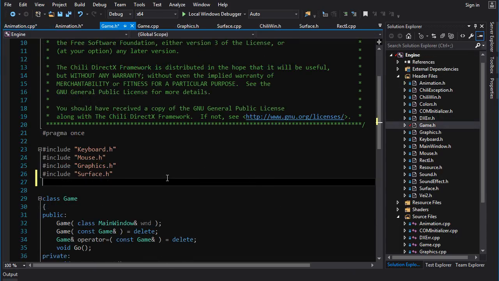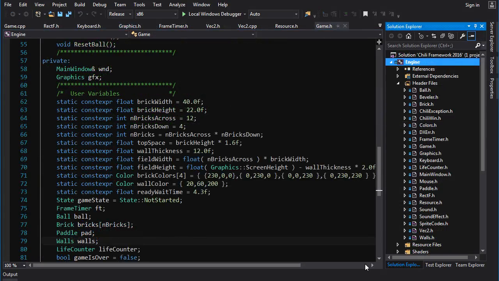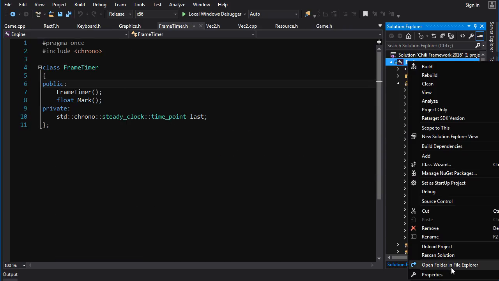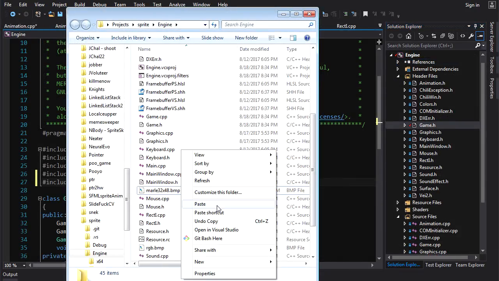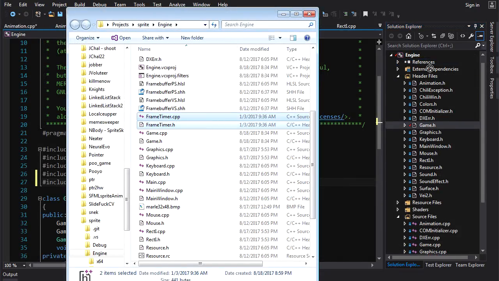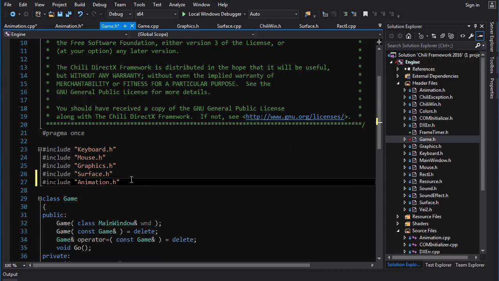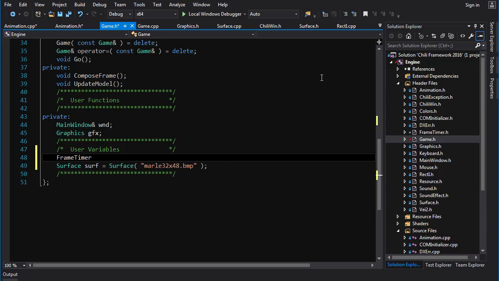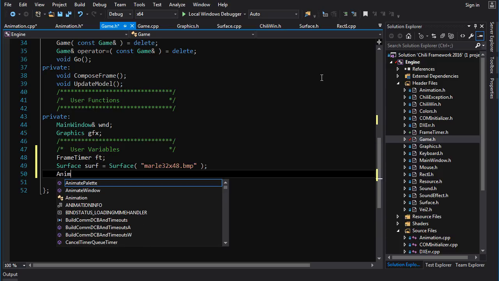Now we can go into game.h and we can include animation. We also want to have a timer so that we can update our animation with proper time. And why would we be writing that from scratch when we've got a perfectly good one right here in Fartanoid. So we're gonna copy that from Fartanoid, paste it into here, move it into the project, and we can now include it. So we're gonna have frame timer ft, and create the surface, and then we're gonna create the animation.